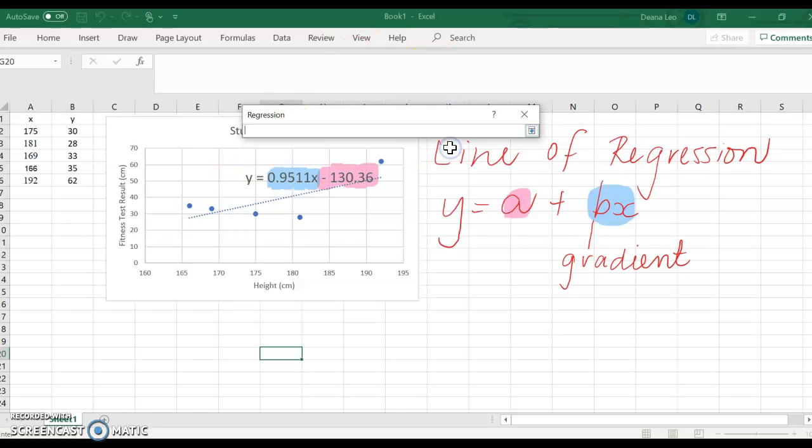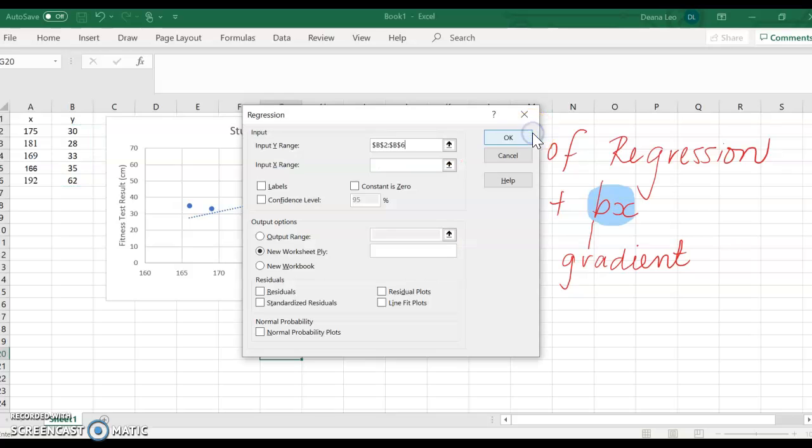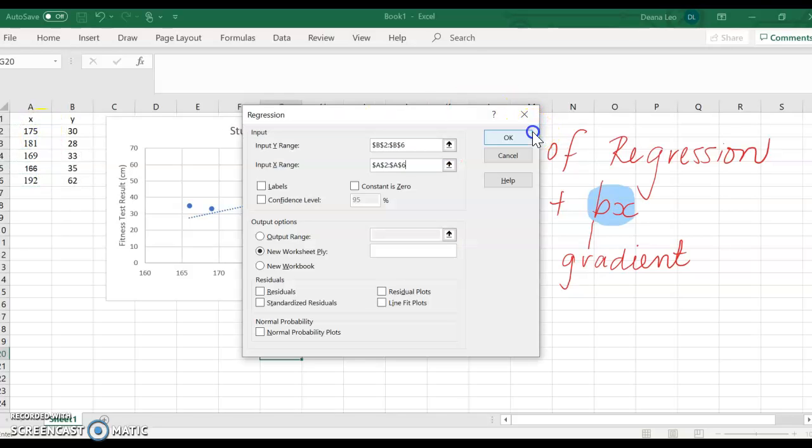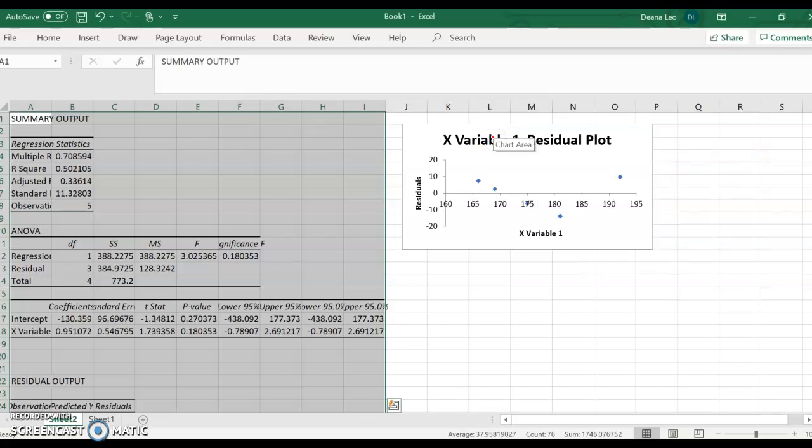Now just click the little icon, tell it the Y values for your task, and click back, and then you're going to click and highlight the X values, and just go back here again to make it bigger. Don't click OK yet. Tell the Excel program that you want residuals and you want it to create a residual plot. All right, don't get scared.